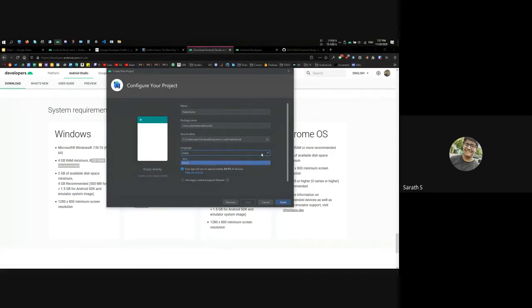Java is no longer supported. It is supported, but it's no longer primary. And then comes the minimum SDK part. This basically is meant to choose which Android version is the minimum version you have to support in your app. So if you know Android versions, for example, let's say you give Android 9, that means that anyone with Android 8 won't be able to use your app. So it says below when you choose it, your app will run on approximately almost 40% of the devices.